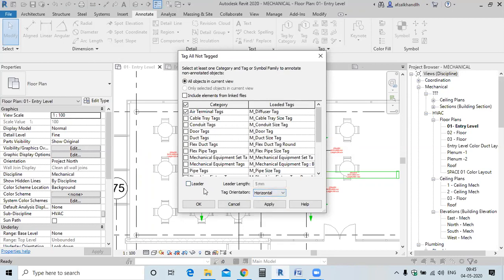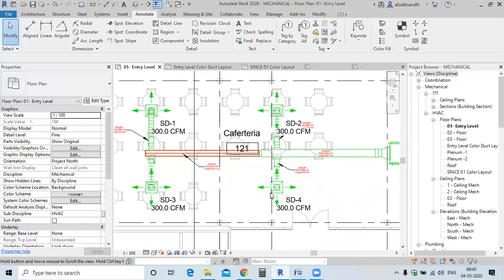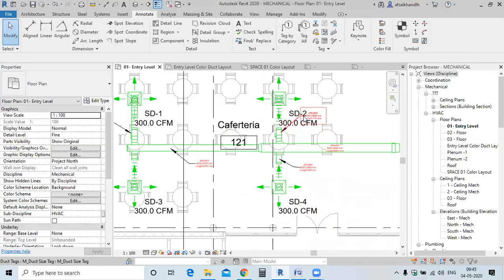Now in this case, we are not checking. Just click apply. Click OK. Okay. All the tags are tagged automatically.